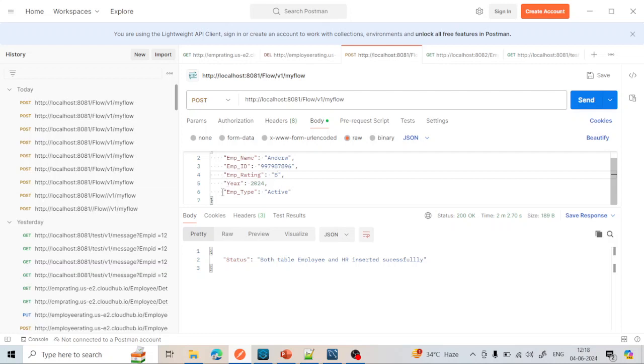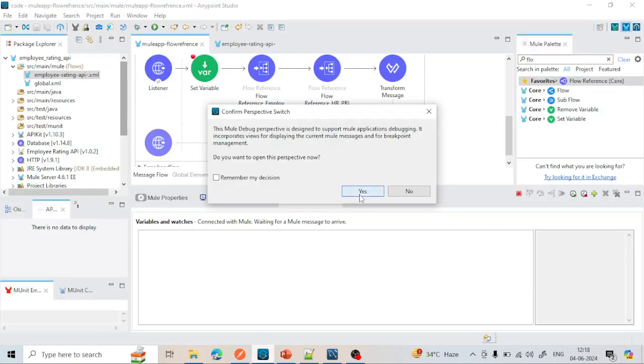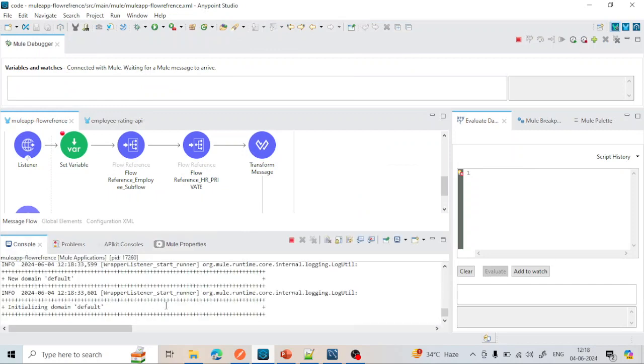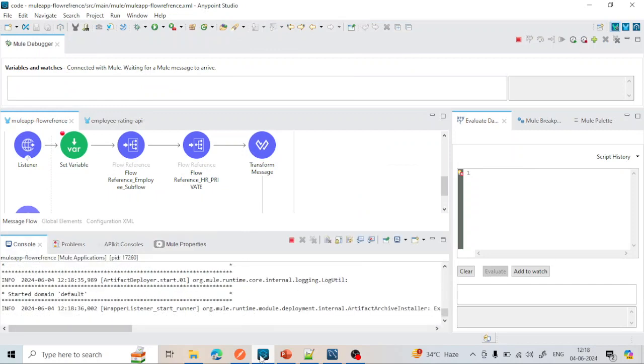Let me keep the year as 2024, and the employee status as active. Okay, now that is all, let's see whether it has deployed or not. Let's go to the console. It is still deploying, so let's wait for a few minutes.